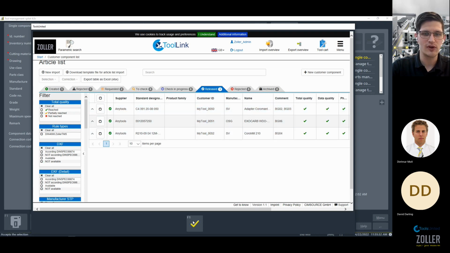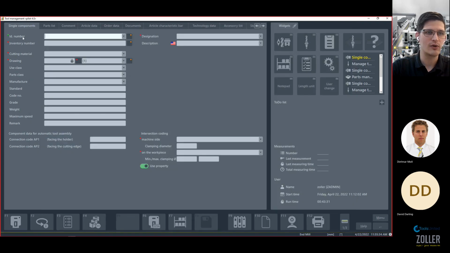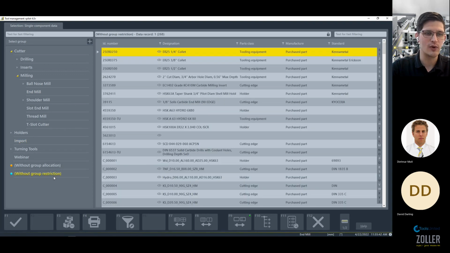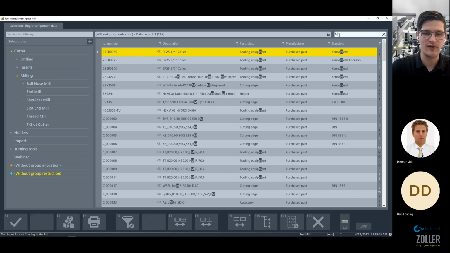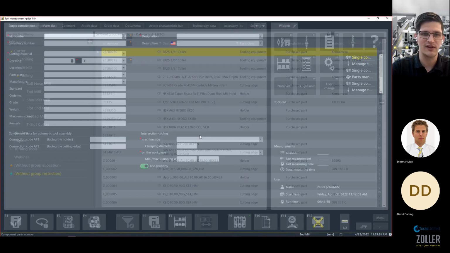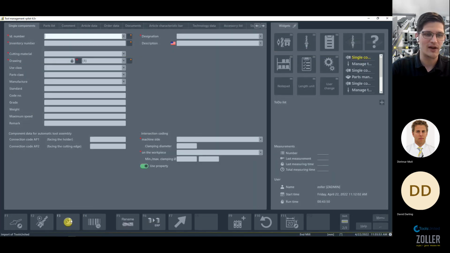And before I'm going to do this, I'm quickly going into our library, and I know that all the imported tools pop up in my import group. Right now, there's nothing in, and also here, when I go without group restriction to see everything, and I search for my tool, there's nothing in my database right now. So everything that you see happens live right now.